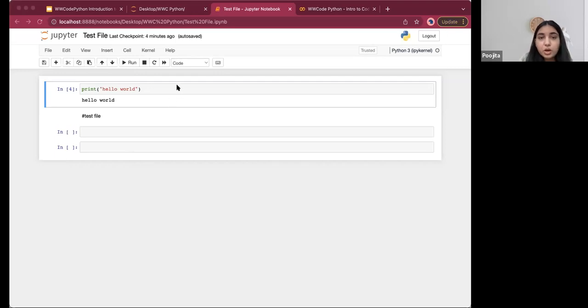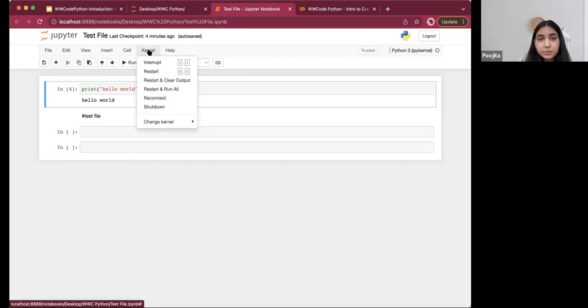Okay, there are a few options here in this kernel menu item. You can interrupt your kernel, you can restart it, and you can restart and clear. So there are various options. You can also completely shut down the kernel. But you need to be sure that if you choose any of these options for the kernel, restarting or shutting down kernels will affect your variables. So just be careful.